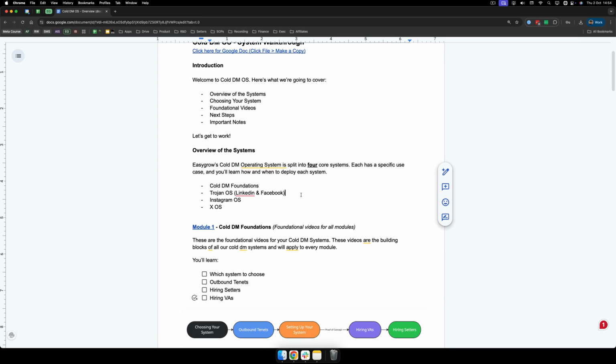So we have Instagram OS and we have XOS. These are platform-specific operating systems to book appointments on Instagram and book appointments on X. The operating system is identical with these 2 modules. We send the same opener, we send the same converting VSLs, we send the same nurturing sequences, but we do have to use different automation software to make it work. So understand these are 2 separate modules designed for 2 separate platforms, but the individual operating system is the same on both.